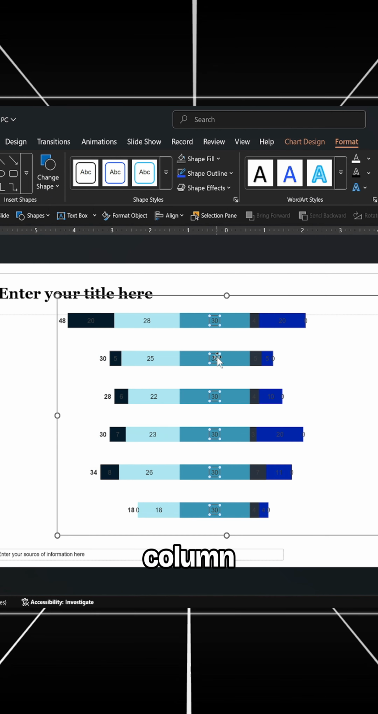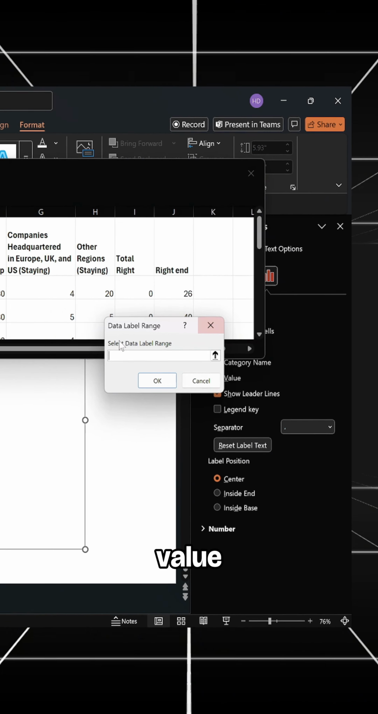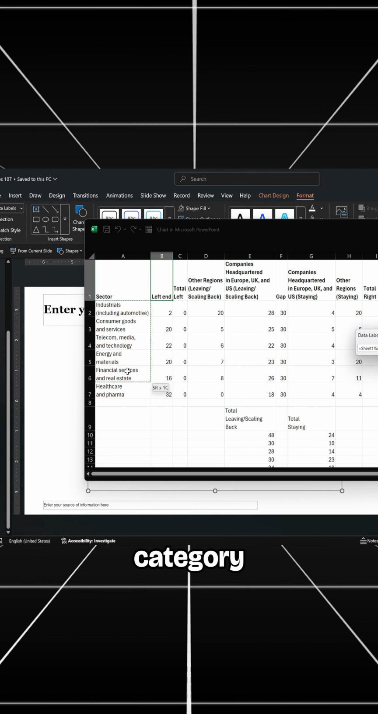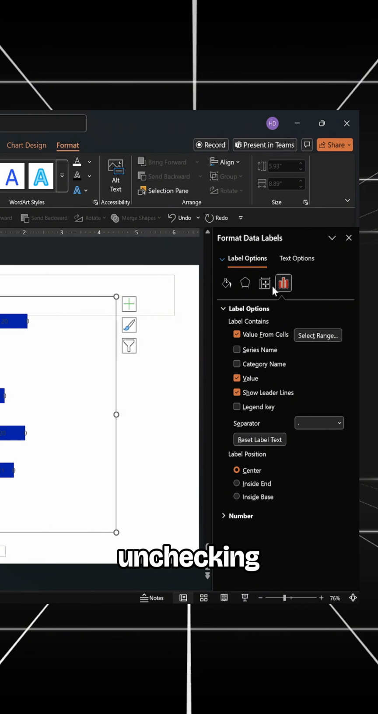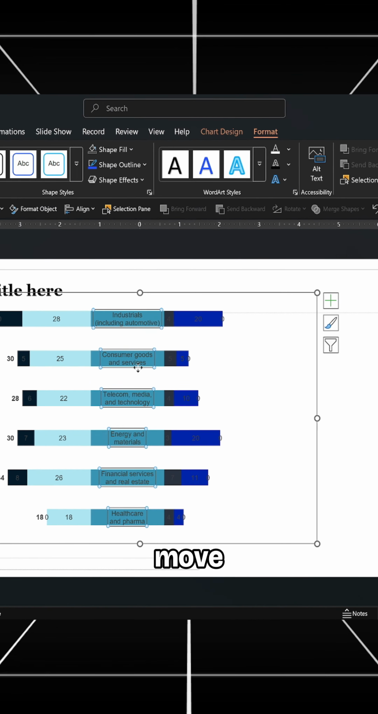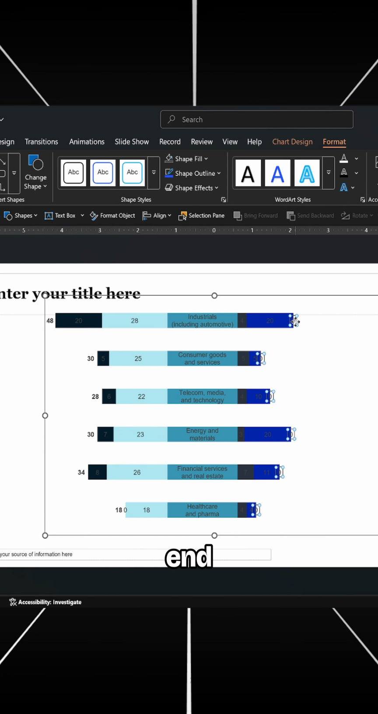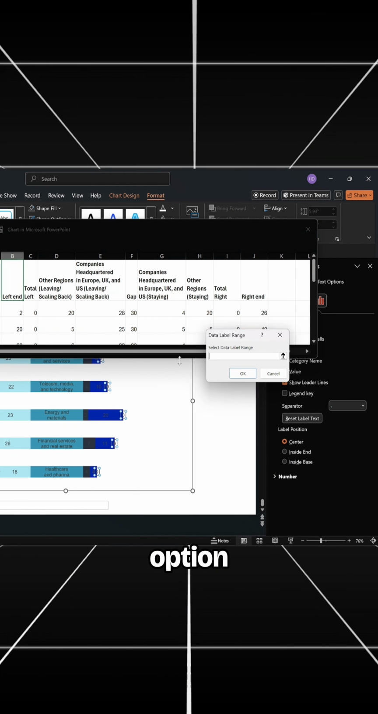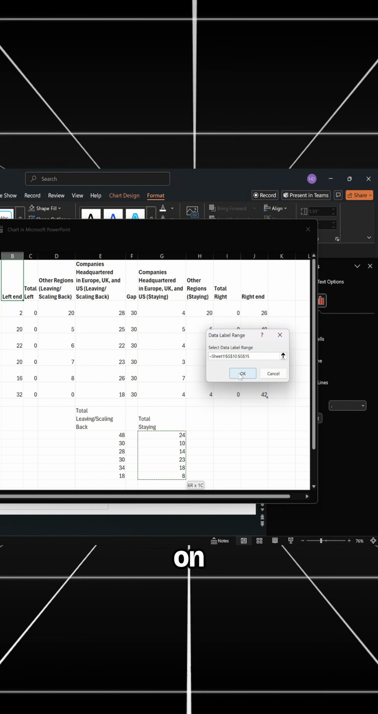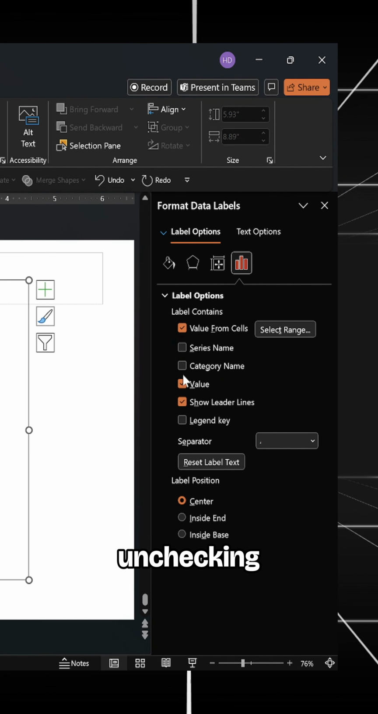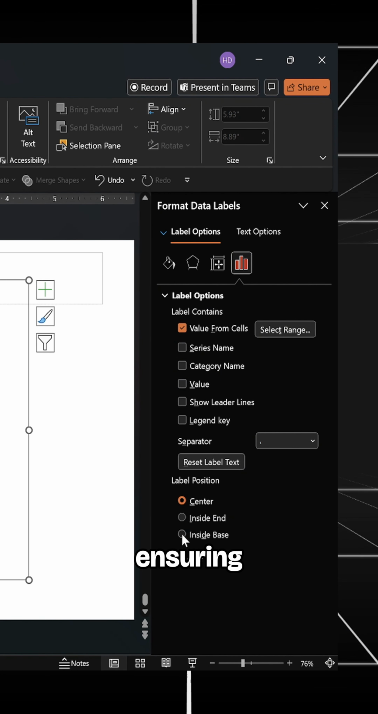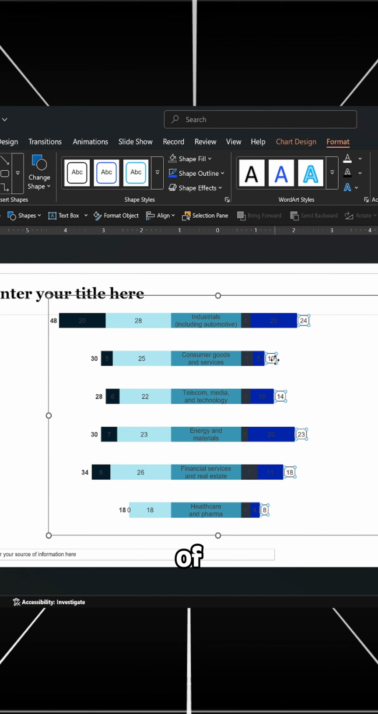For the labels in the gap column, customize them by selecting the value from cells option, entering the category labels in the provided field, and unchecking all other label options. Move on to the total placeholder labels on the right end, selecting the value from cells option, entering total values for the categories on the right in the provided field, unchecking all other label options, and ensuring they're positioned at the inside base of the bars.